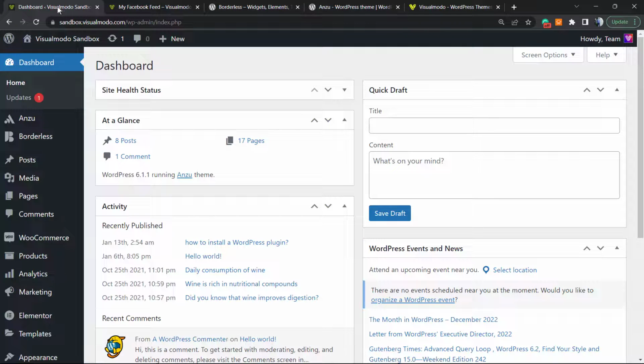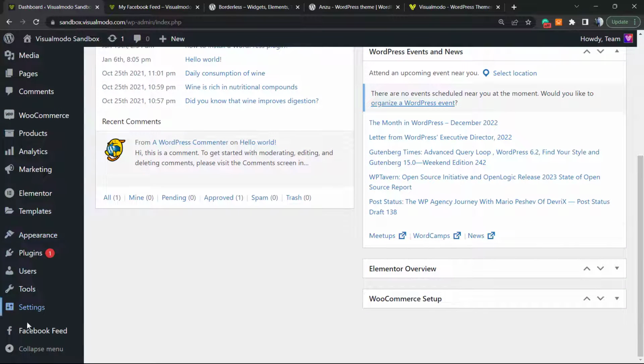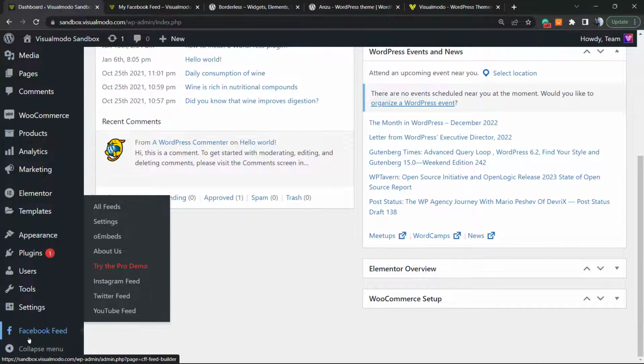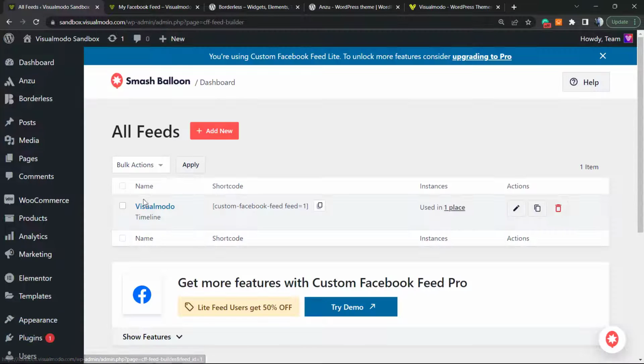And after this, let's go to our WordPress dashboard, review the left sidebar of menus, click on Facebook feed. If you do not see this feed on your site, once again, check the last video that we did, learn how to install and set up the Smash Balloon social feed. But if you already made it, you're gonna be able to see this feed. You're gonna see all the feeds you have created. In my case, I just have created one, so the Visual Modo timeline feed.